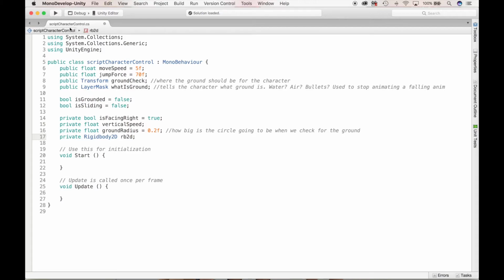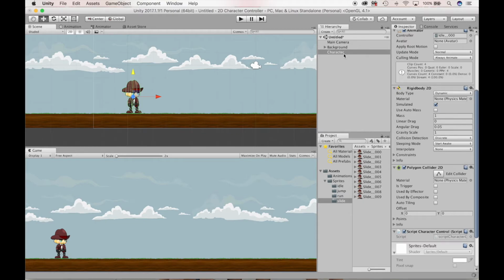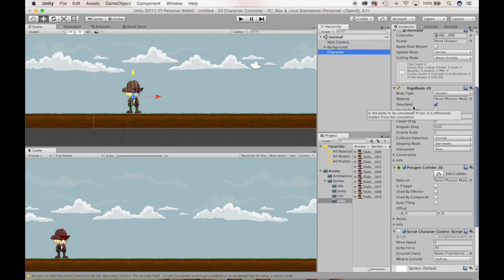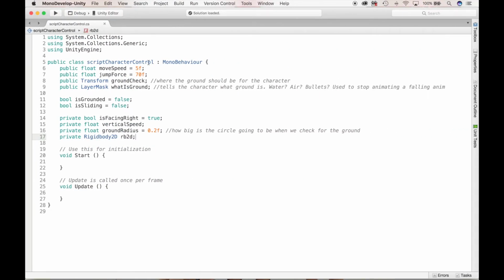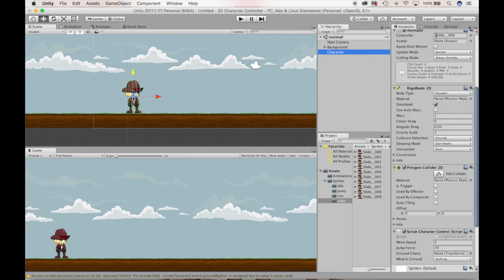Now remember, this script, let me save it by the way, this script is tied to this character. So this character has a Rigidbody2D component to it. I want to refer to that Rigidbody2D component, so for the character that this script is associated with, I'm going to get that rigid body in a moment and assign it to this, so that in essence this RB2D is really going to be associated with this character's Rigidbody2D information. So that's what I create.